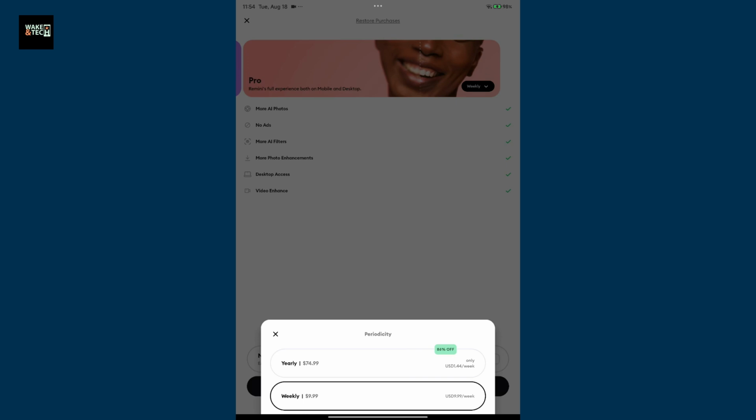Go to the top right corner and tap this little drop down and choose whether you'd like to make a yearly subscription or weekly. If you choose yearly, you will be able to get some of the discounts.